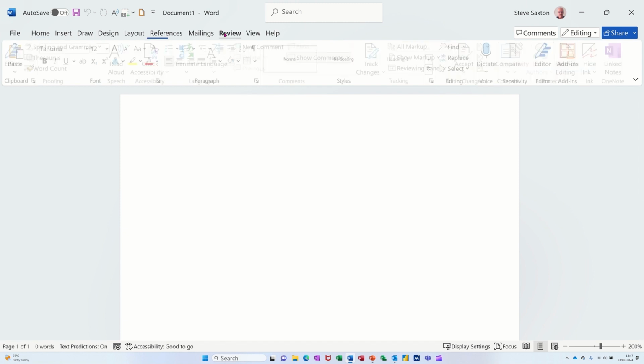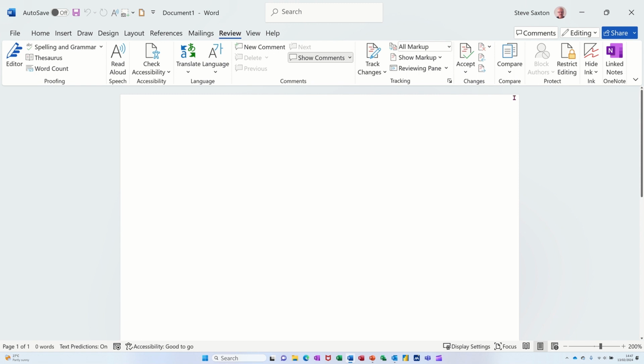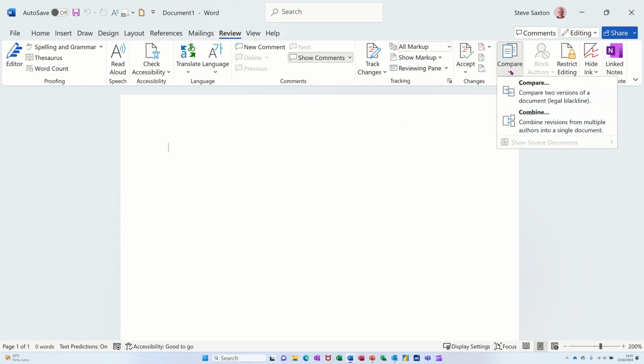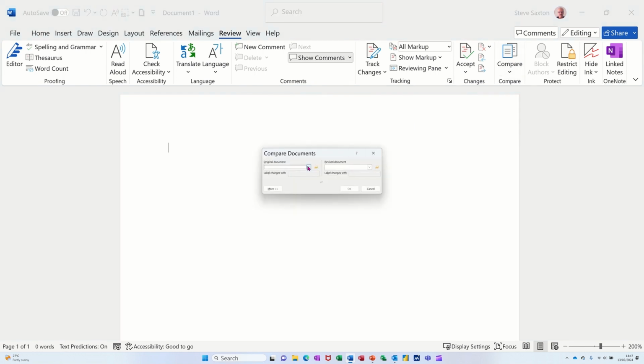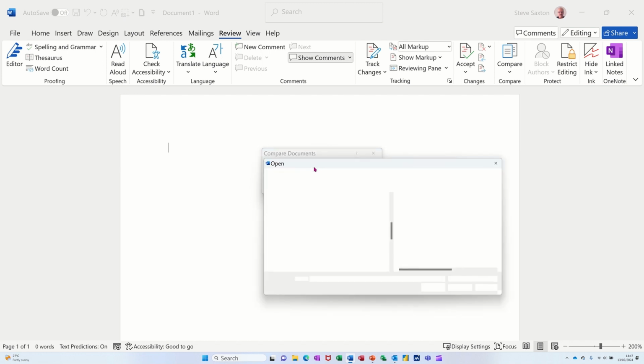Go into the Review tab. I'm going over to the right where it says Compare, and you've got this option here, Compare and Combine. So I'm clicking on Compare, and then you have to select the document that you want to compare. So I need to just browse for the first document.